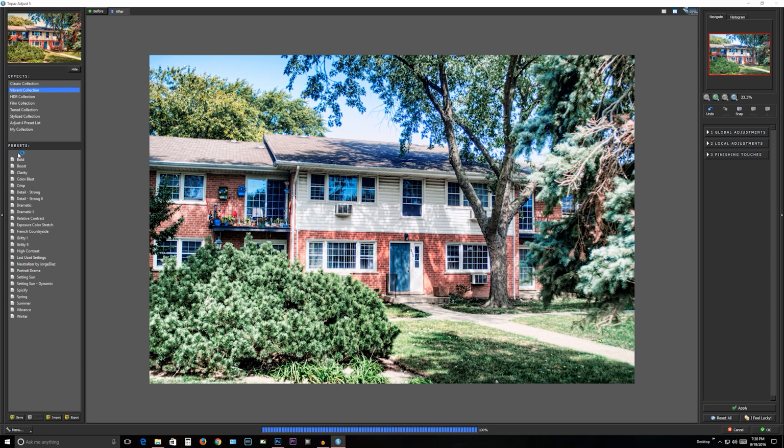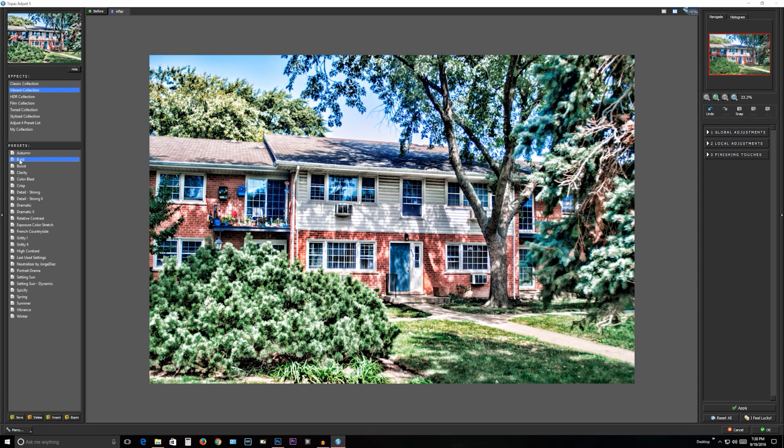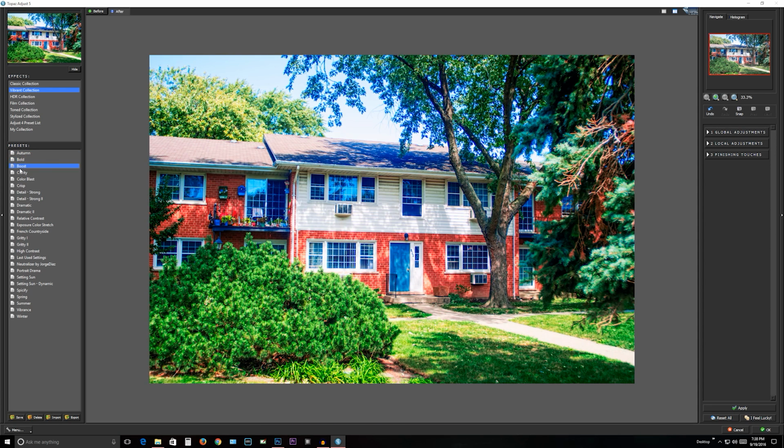Okay, so let's see. Autumn, I don't like. Bold, Jesus, that's too strong. Boost, nope. Clarity, okay, there it is. Clarity I like. We can compare with before, after, before, after. So clarity makes the image even more sharp, but in a very weirdly good-looking way. It almost imitates HDR, which is high dynamic range. If you don't know what that is, oh well.